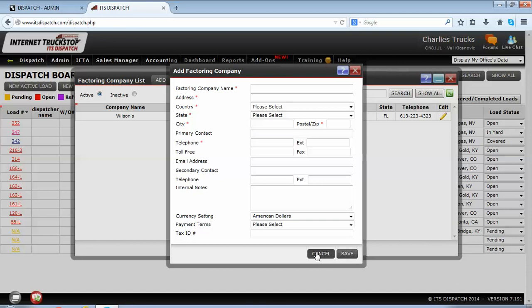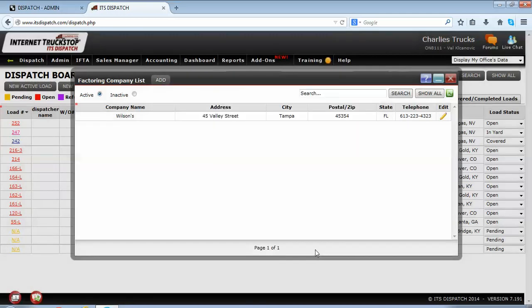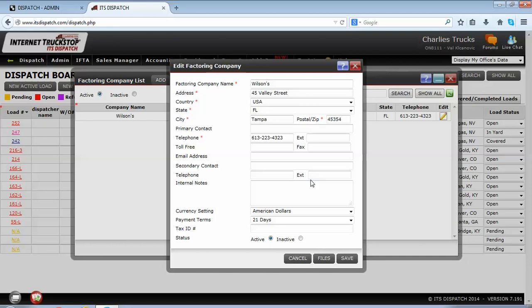But for today's session, I'm going to cancel out of this and I'm going to take you into a factoring company I've already set up. That way we've got some information to look at. So to go into my existing factoring company, over in the far right hand column, I just click on the pencil, and as soon as I do that, I'm now in my factoring company's window.